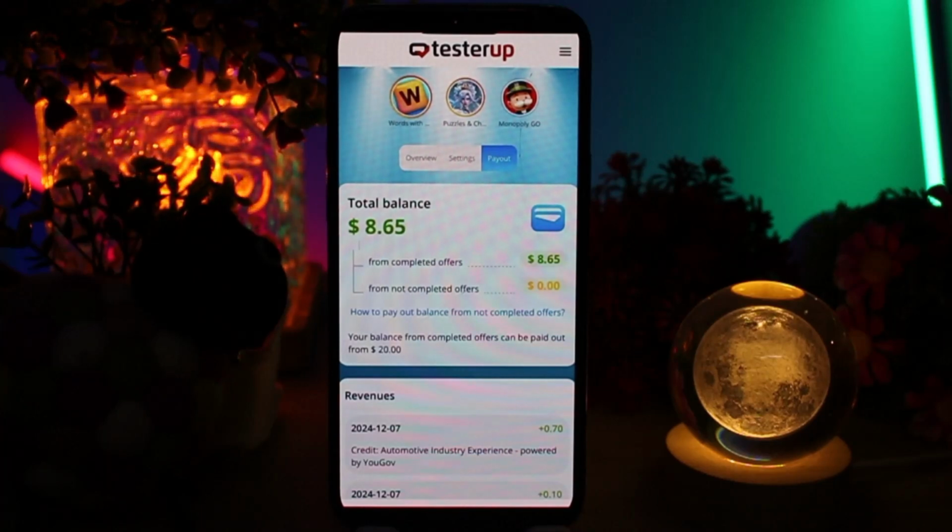If you choose PayPal, enter your PayPal email address. Make sure the email is correct and active. Check the amount you are withdrawing. Tap confirm, withdraw or cash out. You will see a message confirming that your payout request was submitted successfully. Payments usually take a few days depending on the method you choose, and that's it.